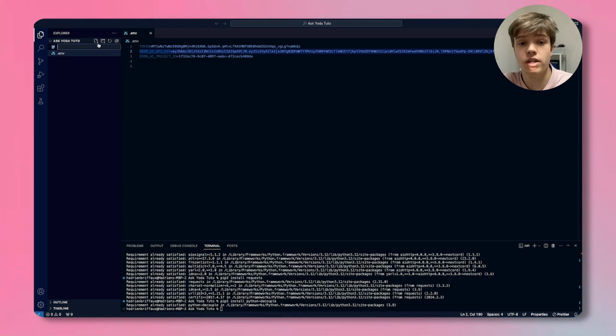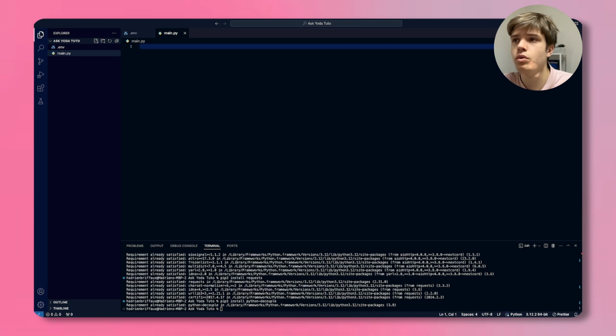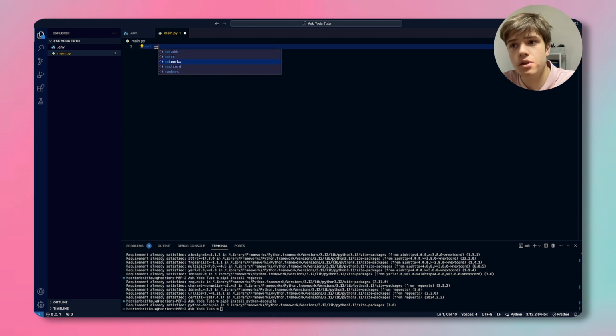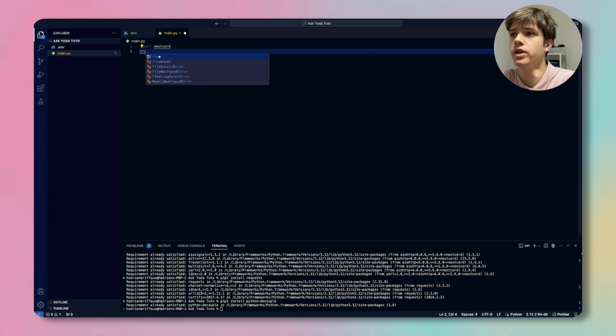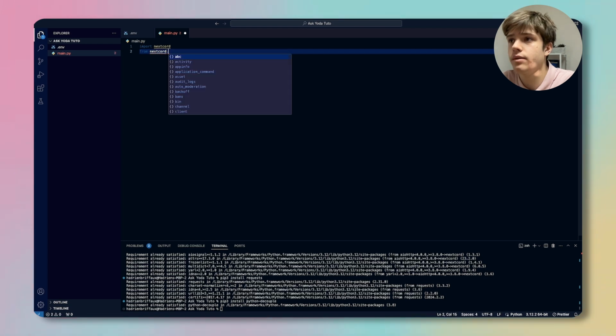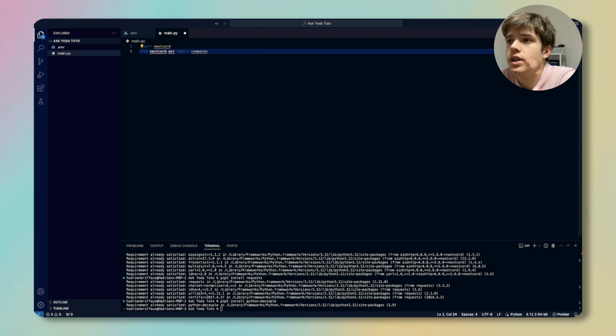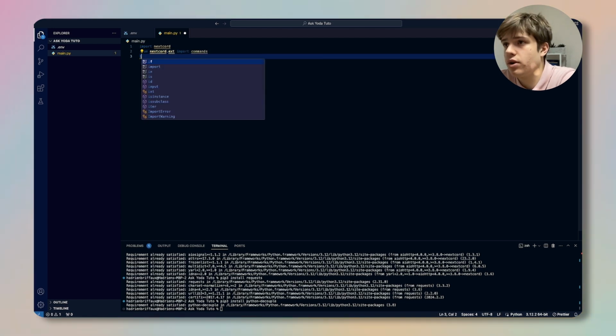So now that we have set up all our .env values, we need to create our main file, which will be main.py. This file will be used to enable the bot and launch the bot. Firstly, we're going to need to import Nextcore. We are going to also need commands from nextcore.